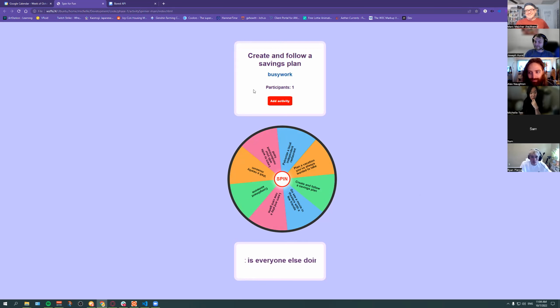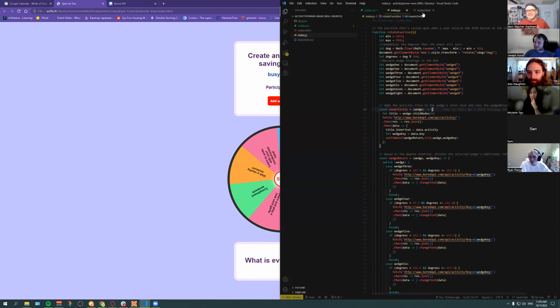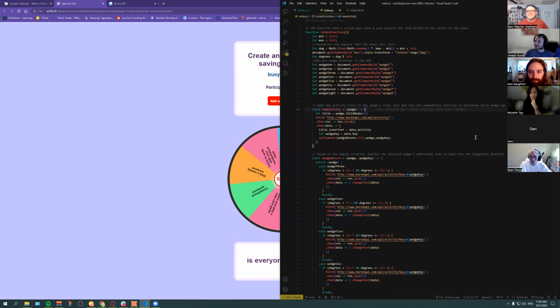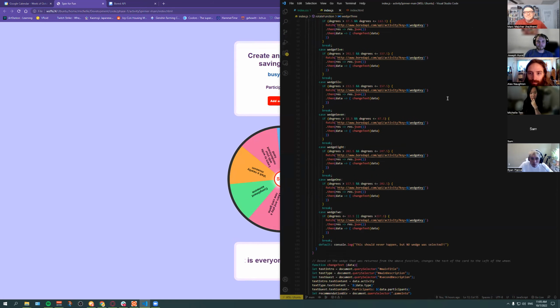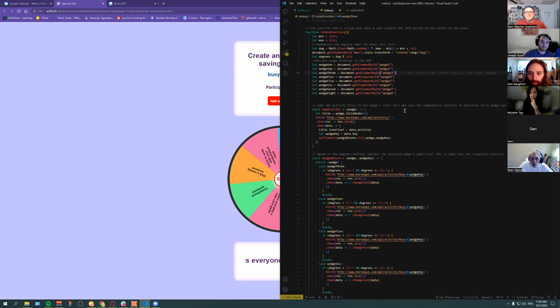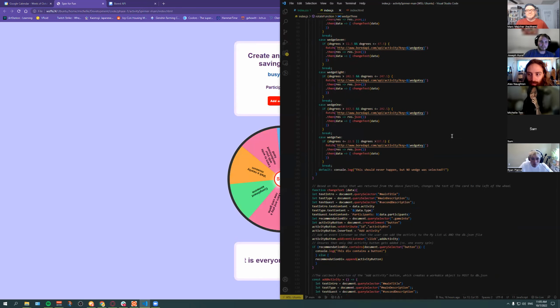And then they have different categories. So this is the category, how many people are involved. Those are all the different values in the objects. I don't know if y'all wanted to look at code, but the wedges populate as individual objects. And then it was just getting them to pull random ones and get them to spin.